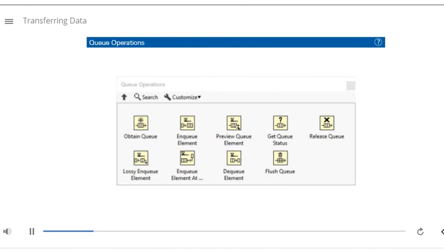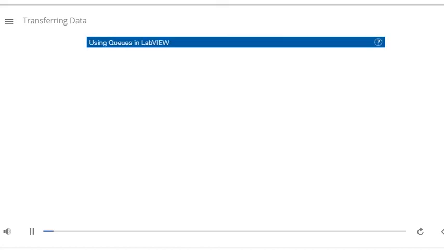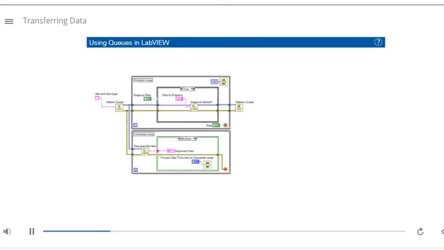In LabVIEW, use the queue functions to create and use a queue for transferring every point of data between parallel loops in a VI, or even between different VIs. This diagram shows how you can use a queue. The producer loop adds elements to the queue, and the consumer loop removes elements from the queue. Click on each element of the VI to learn more about using queues.